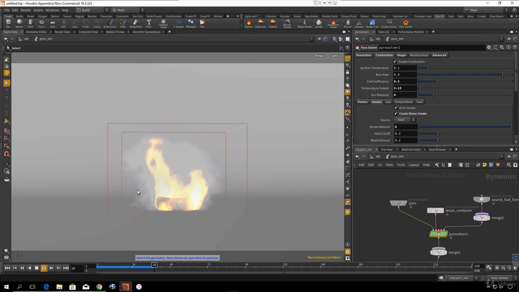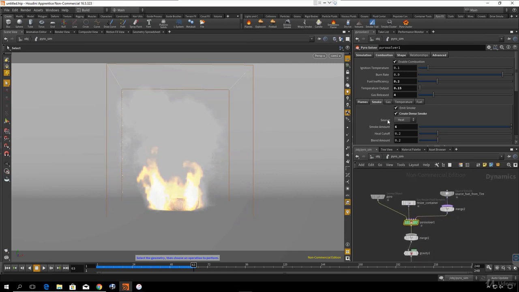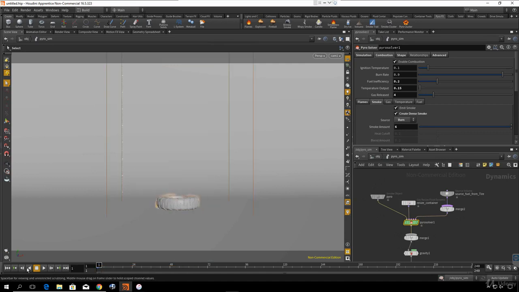Okay, as you see now we have more smoke in the viewport. Let's change the source to burn, because I want to emit the smoke when the burn is happening. So I will play. I found that this works good for me. You can change that to hit and try that too.